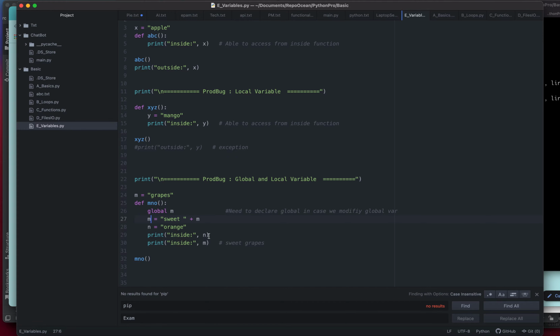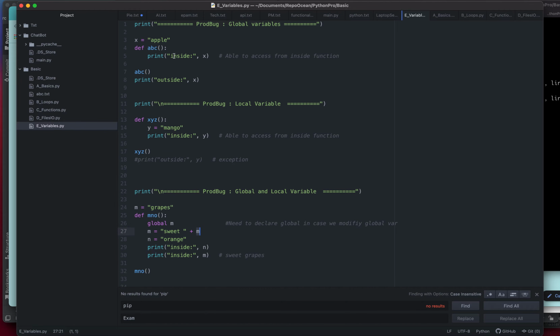It's a bit complex to understand, try to repeat the video, but I repeat again: if you are modifying anything inside the method, and that variable is a global variable, make sure you declare it as global, otherwise it will be treated as a local variable, and you have not defined m before using it, that's why that error is there. But if you are not modifying the global variable, no need to define it as global, you can simply print it as it is. No need to define global x here, not required, only when you are modifying it. I hope this point is clear to you.